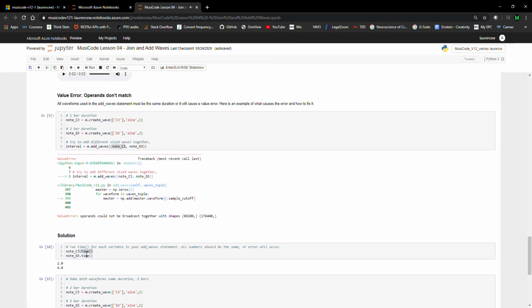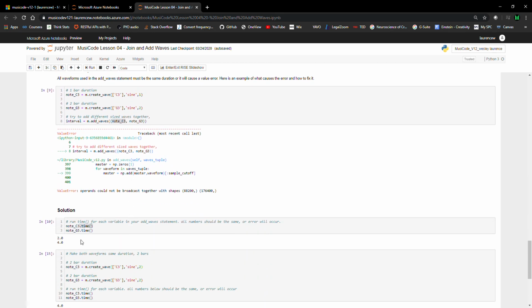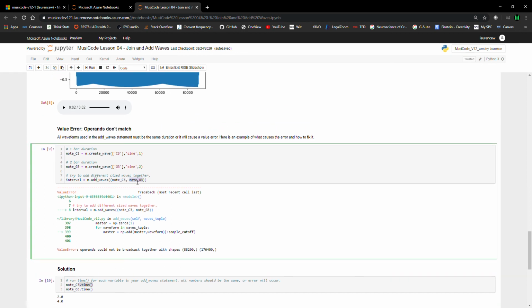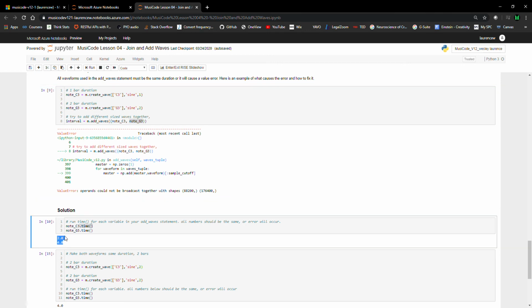Cool. Okay, so this can be a little bit tricky, so make sure that you utilize this .time method. When things are not adding up here and you're getting this error, go ahead and run .time for each of the variables in your add wave statement, and it should bring some light to which of these is different and what needs to change to get everything aligned.